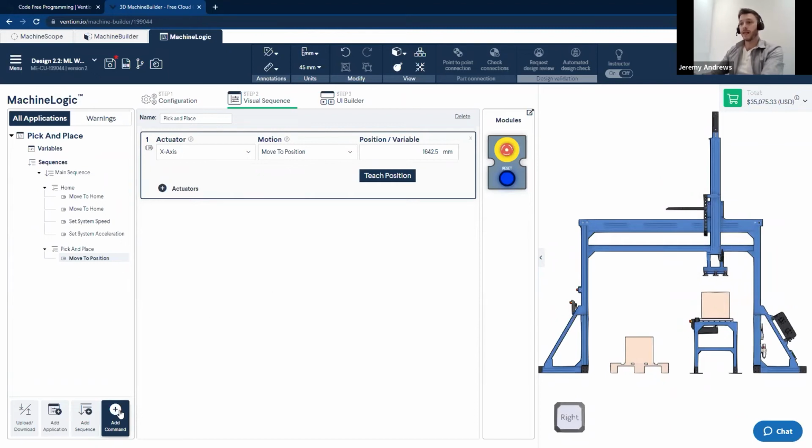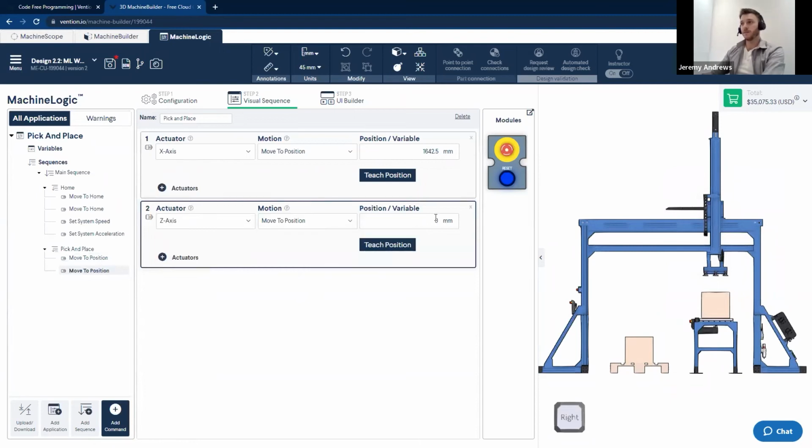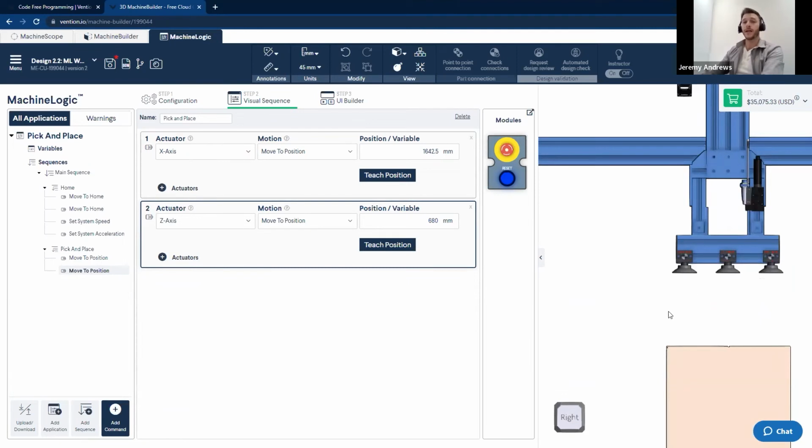With this, I'm going to have the Z-axis extend down. So I'll add another motion command, move to position. In this case, I do know what height I would like to move it to, so I'll set it at 680 millimeters, confirm. And once I'm down on top of the box, what I like to do is give it the gripper over here. Notice I have a suction gripper to pick up the box.